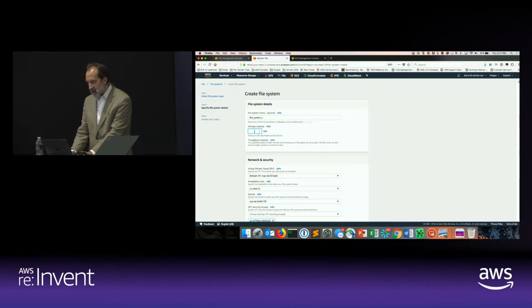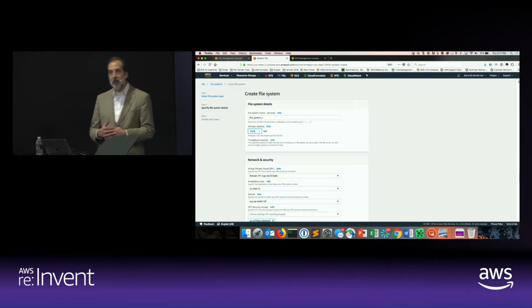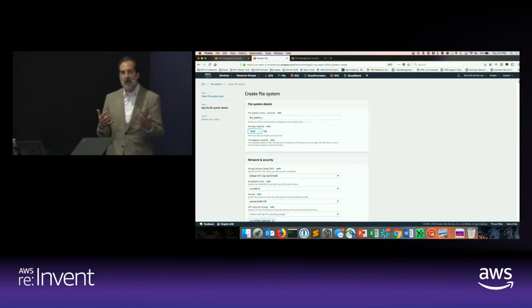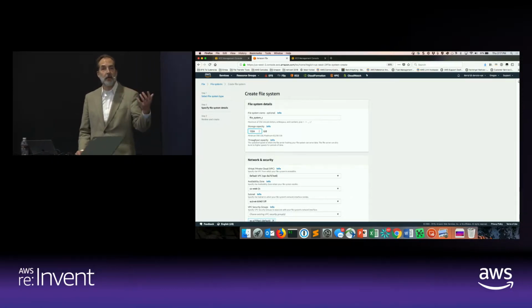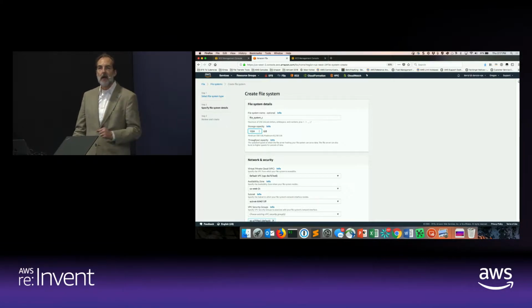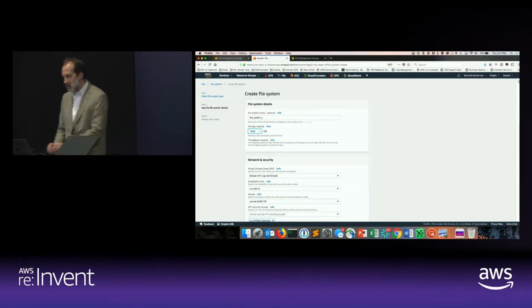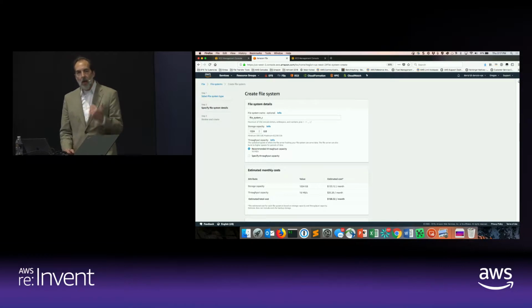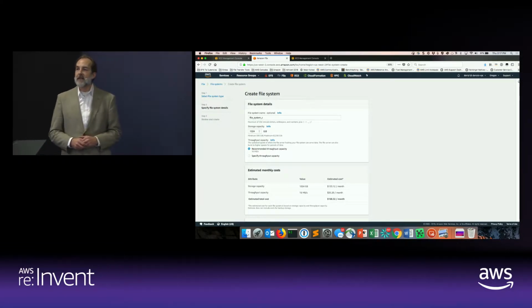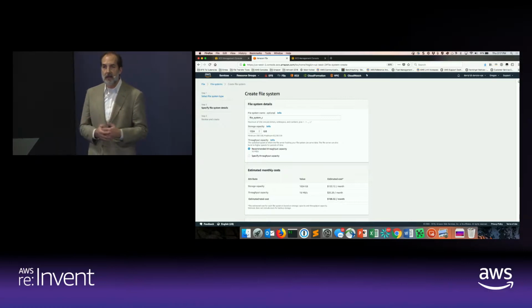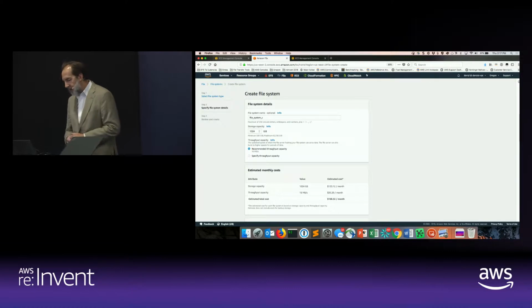Next, we're going to go ahead and give it a size. So we're going to provision, say, a terabyte of data. Again, this can be from 300 gigabytes up to 64 terabytes in size. When I tab off, we do have a recommended throughput for that file system based on the storage capacity that I entered. So in this case, it's 16 megabytes per second.